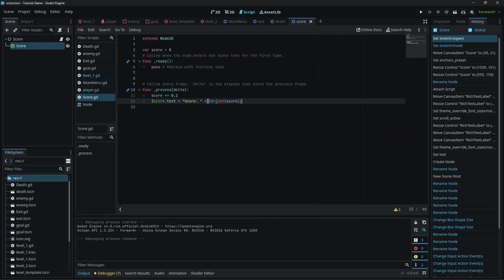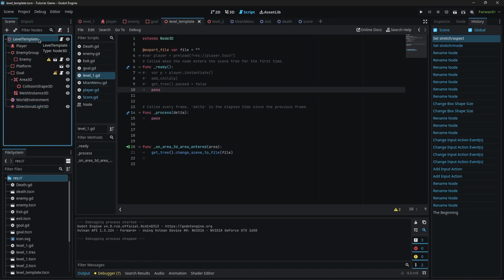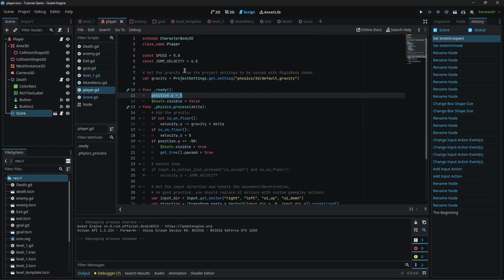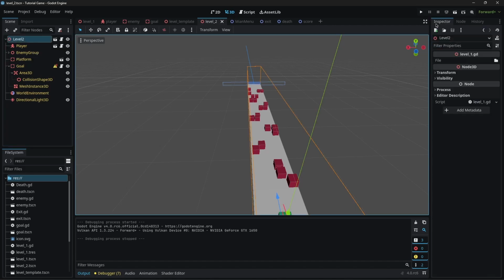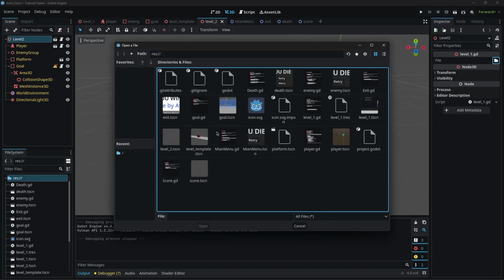We can close this, and we should also edit our level template. Oh no, we have added it to our player, so it's good. Let's go to our level 2, and to finish this up, let's add the exit scene for this one. Exit.tscn in this one.